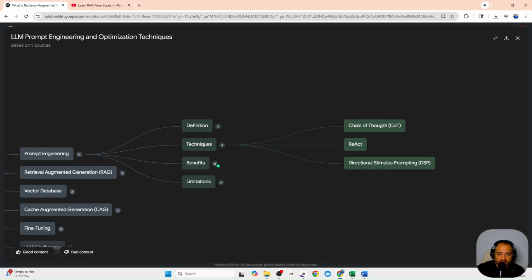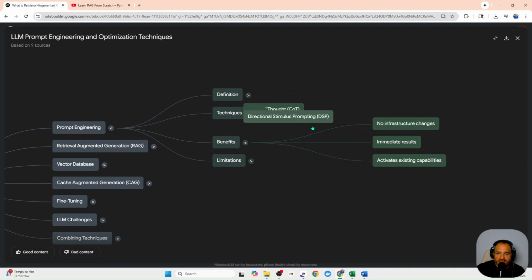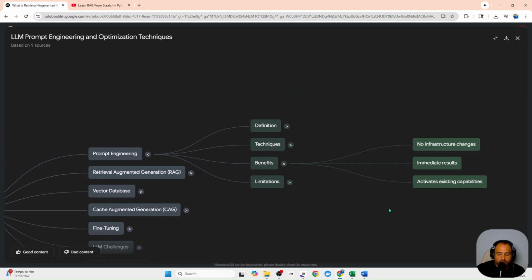Some of the benefits of a prompt: we see that there's no infrastructure charge. Basically, it's as good as your knowledge. You get immediate results. If you have bad data or a lacking model, a good prompt will overcome that. And it activates existing capabilities. Sometimes you have capabilities in models that you don't know about, so having a really strong prompt will allow you to leverage those capabilities.